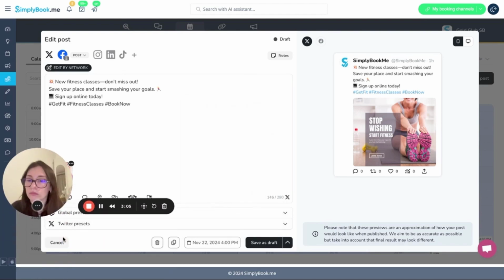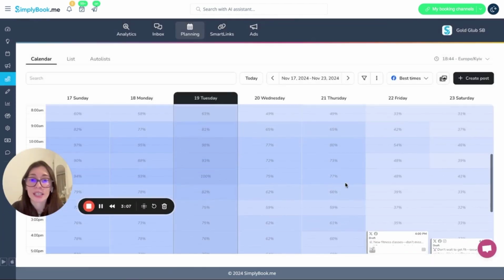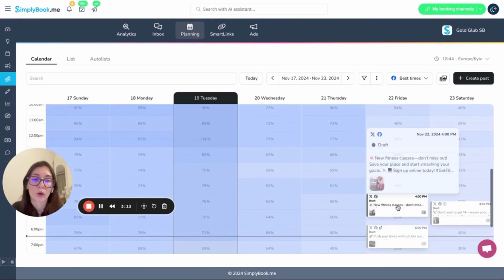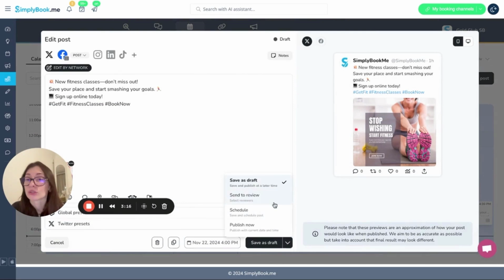Now, again, you will see this calendar, so you can see all of your posts scheduled for the rest of the year. Oh, and one more moment, you don't have to schedule them right away. You can actually save them as drafts as well.